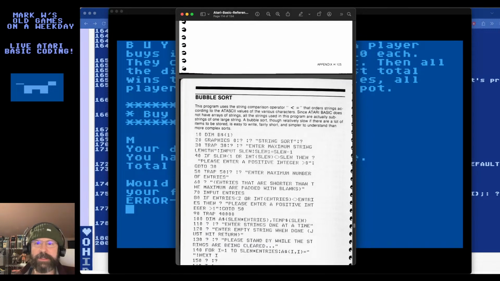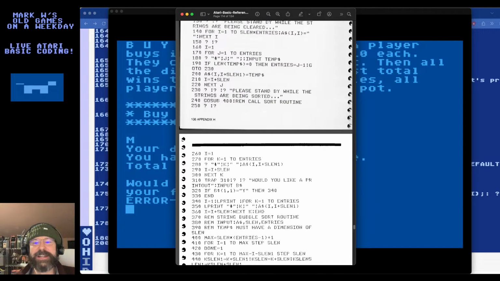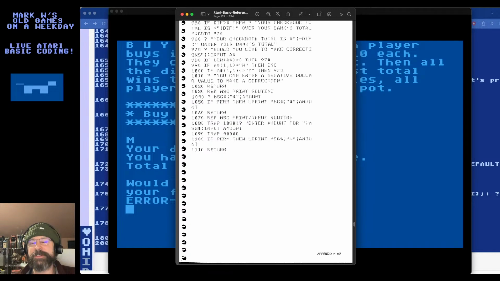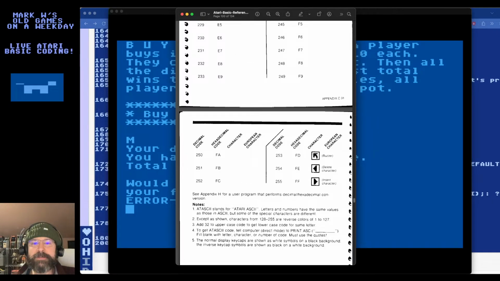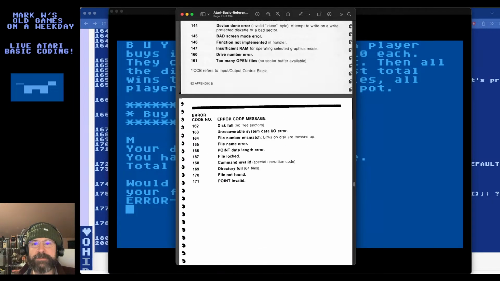Wow, they have the bubble sort. That's crazy. Okay, that's probably not interesting to most people, but that's an algorithm you learn in college. Basically, it's for sorting data. It's not a very efficient way to sort data, but it's a starting point to learn how sorting works.